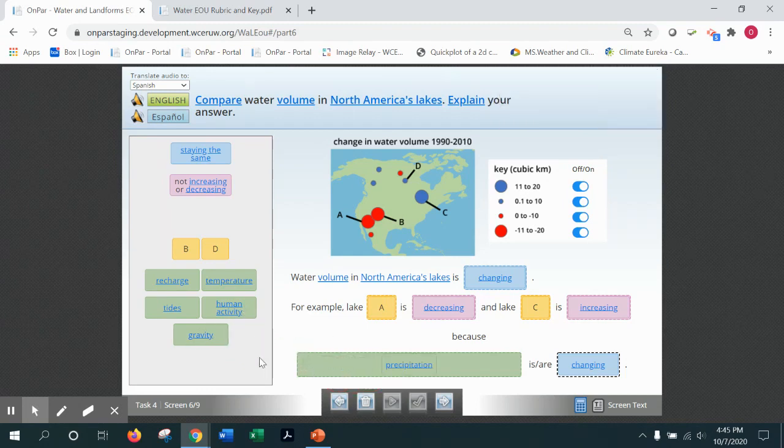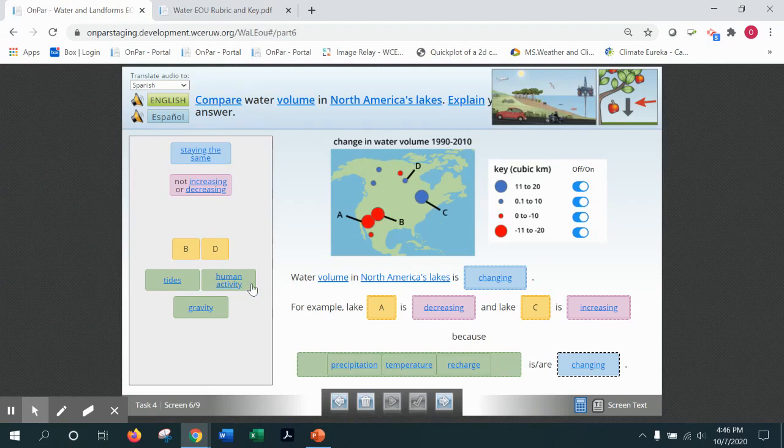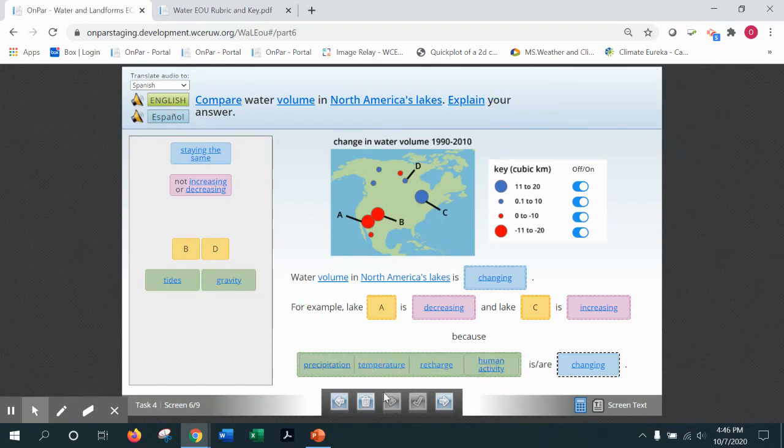Precipitation would lead to that. Temperature would lead to that. Recharge would lead to that. Tides, no, doesn't really affect the lake levels. Gravity, nope, not so much. Human activity, would human activity affect lake levels? Sure, I suppose if the ground around it was changed, so we'll put that one in. So here are our 4 possible reasons for the lake levels to be changing.